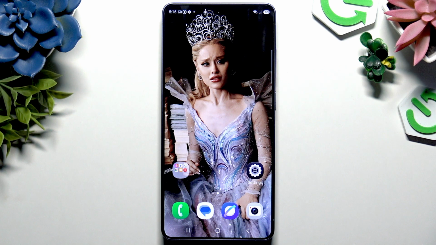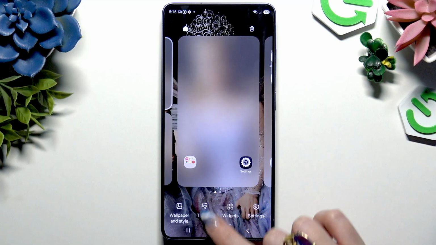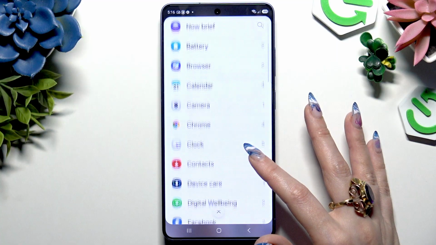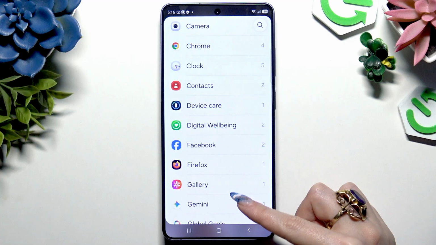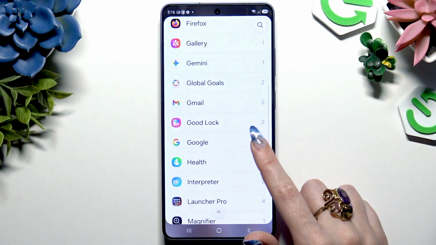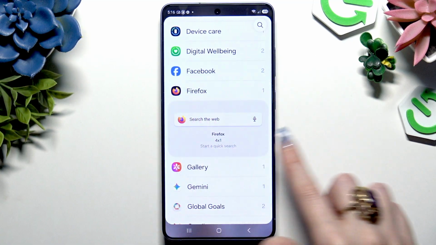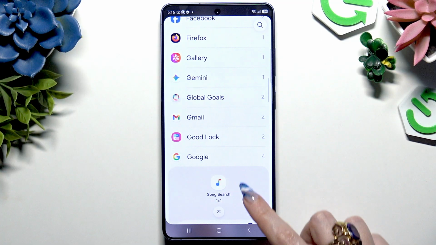If you wanna restore it though, you can always do that by pinching your display and hitting widgets at the bottom. Now scroll. Click on one of those sections here, which is Google if you want a Google search bar, or for example Firefox if you want a browser one. Let's stick with Google though.